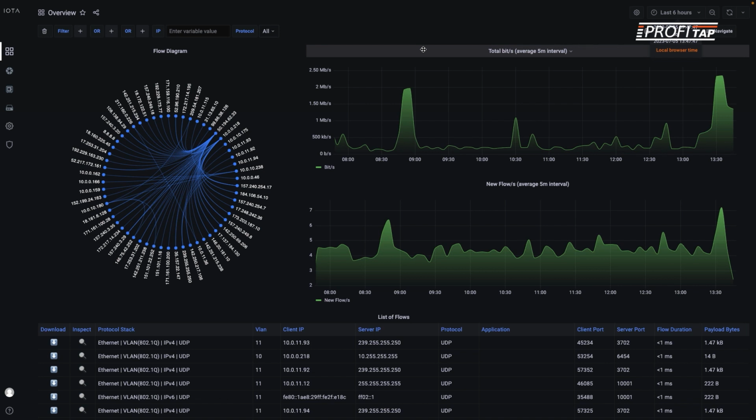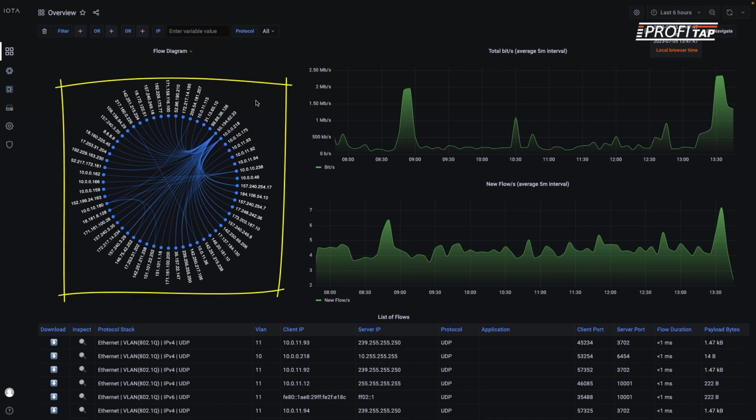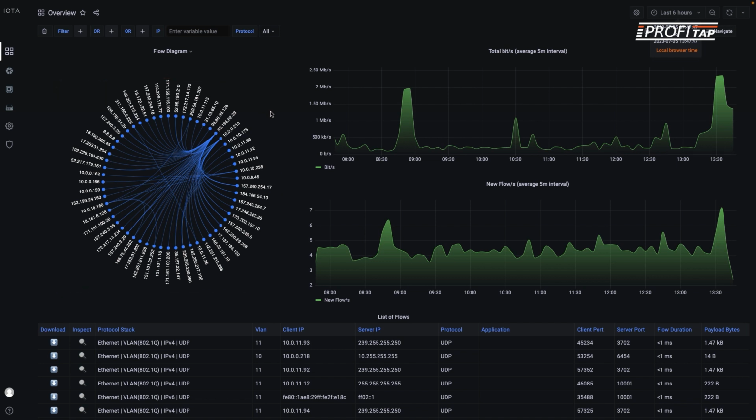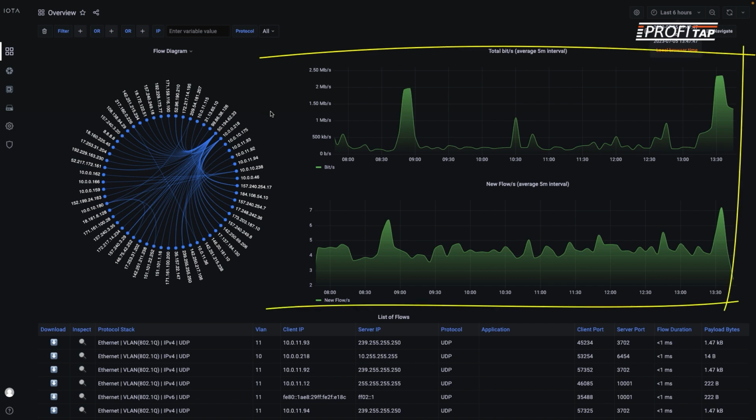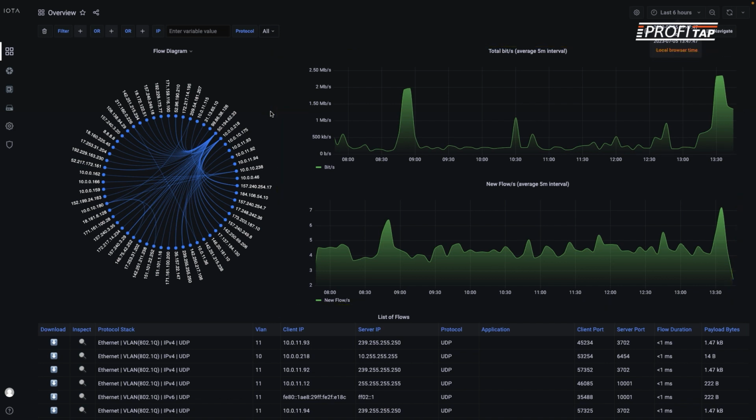So if I start out here on the overview screen, I can see an overview of who is talking to whom. So I've got my flow diagram over here on the left-hand side. Now on the right-hand side, I can get an idea of what my traffic rates look like. I can get an idea of what my bits per second look like and the number of new flows per second. This gives me an idea of how much of my network is being used.